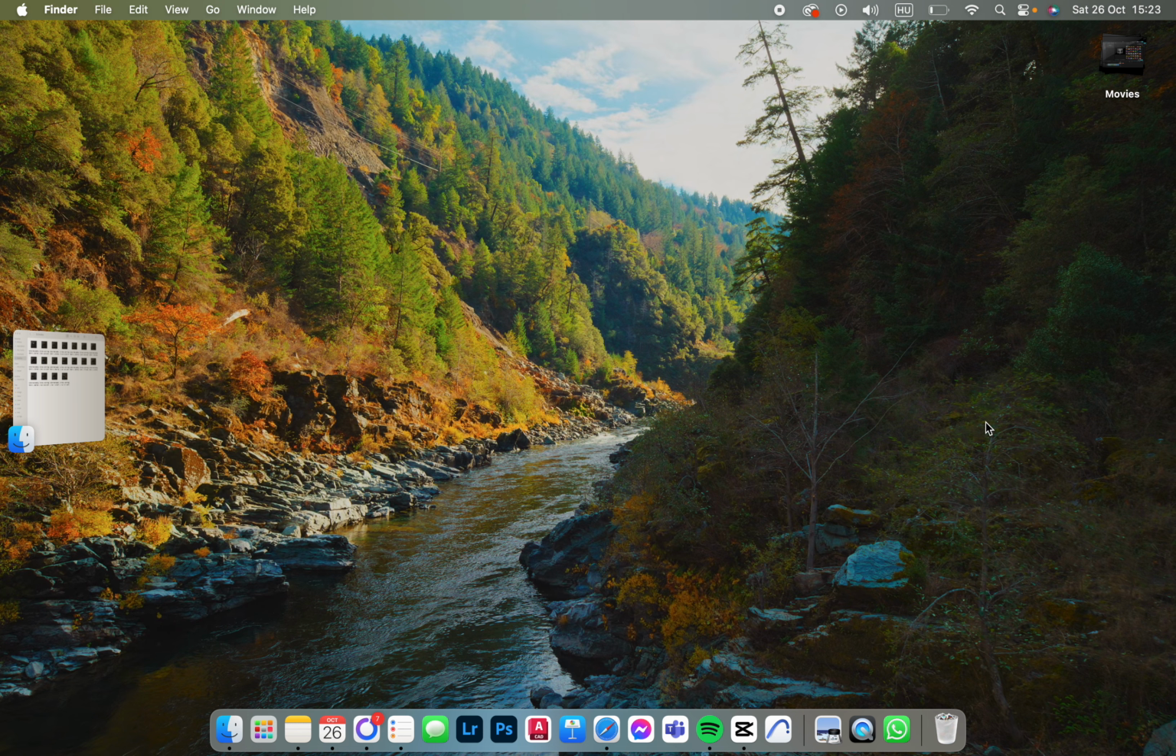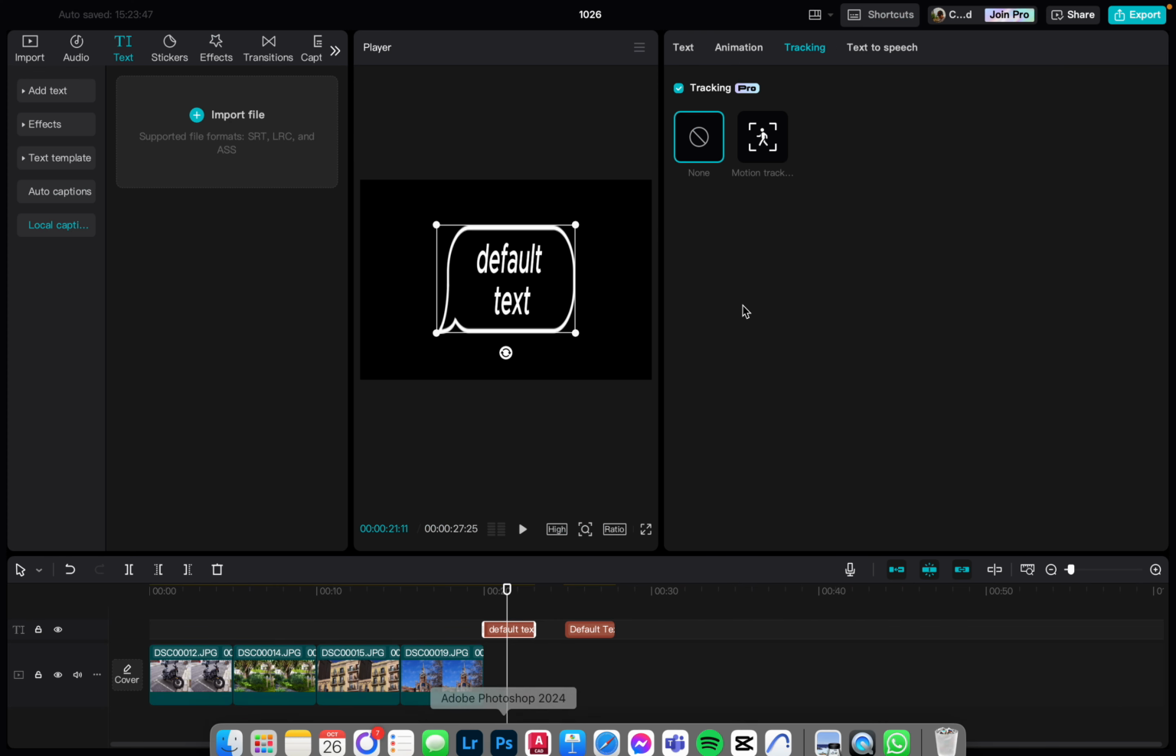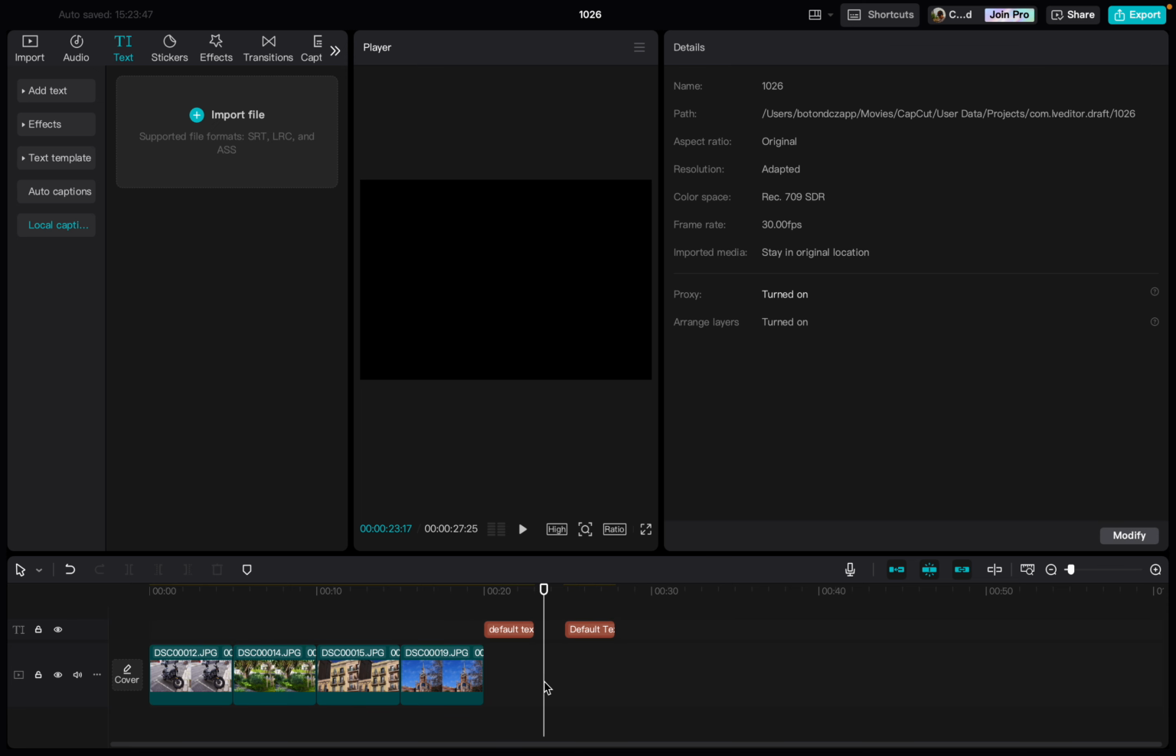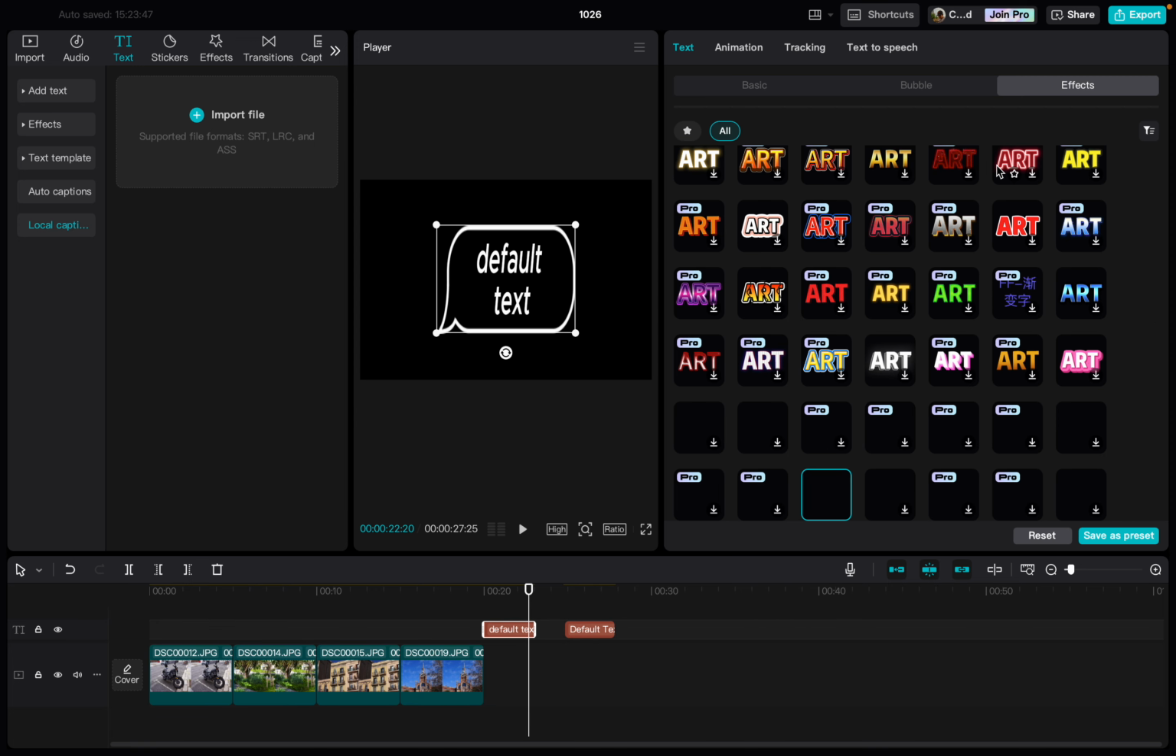Going to show you how to set up tracking in the CapCut app. First, we have to open up the app. Here it opens up like this. I already opened up a project. From here, we just move to the text box, which we want to have as a tracking element. And then we click on it.